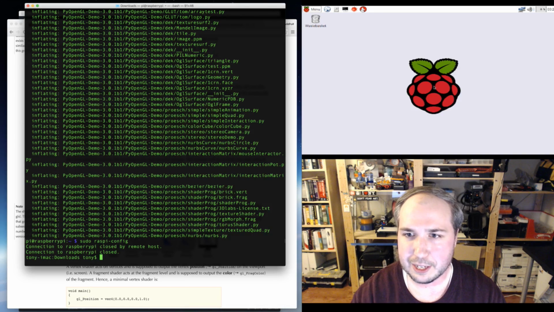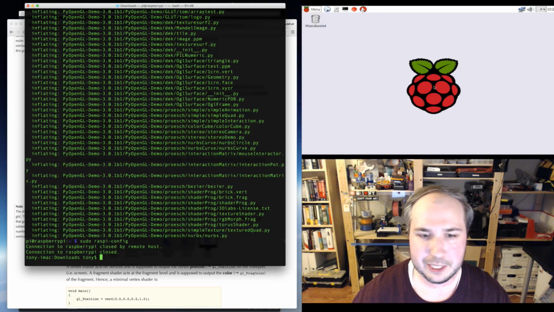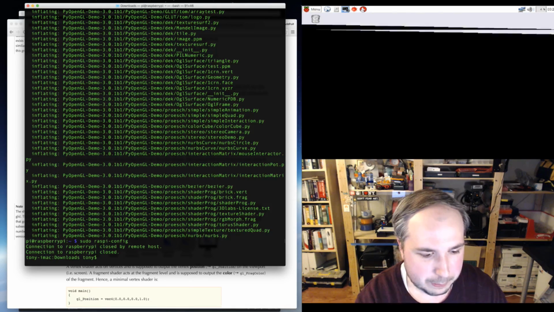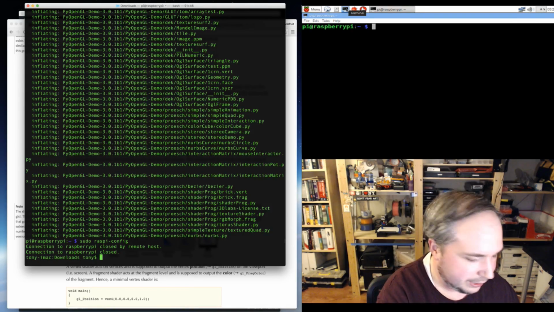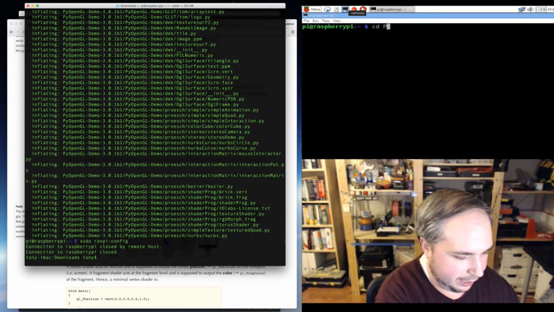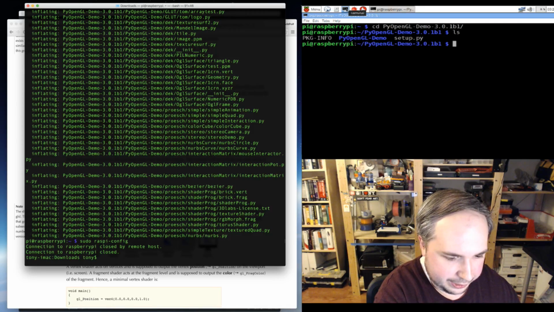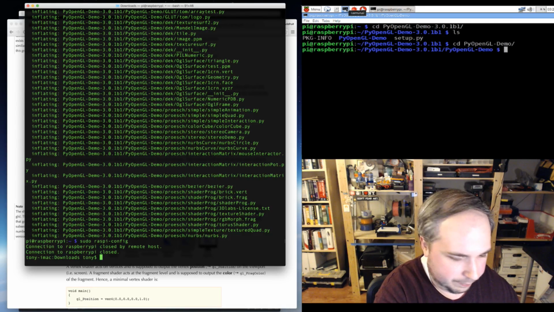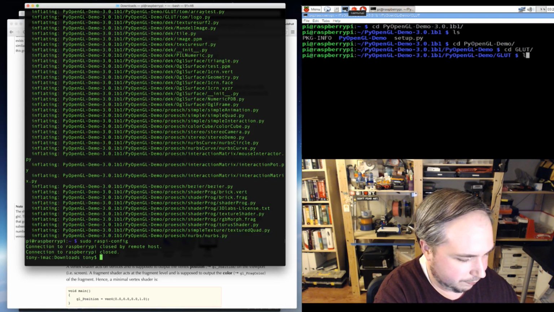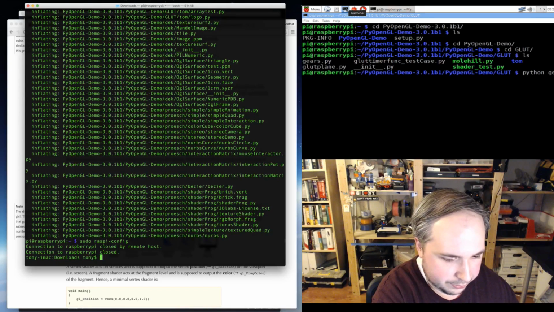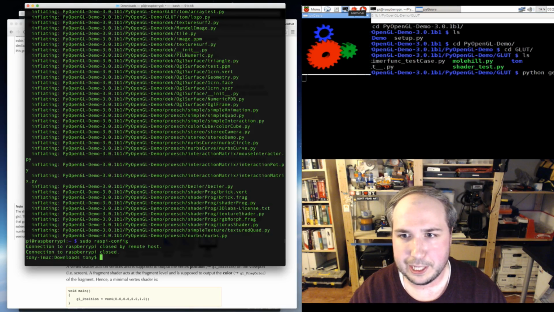And I'm very curious to see how this will work on the Pi 3, because if you've got a faster processor, you might be able to use this as an everyday computer and not be super slow. Okay, the Pi is back up, and I'm going to run that example again. Let's go into that Pi OpenGL demo, and let's see, where was that thing again? Yeah, Pi OpenGL demo, GLUT demos, and then the gears. So python gears.py, and let's see what happens.